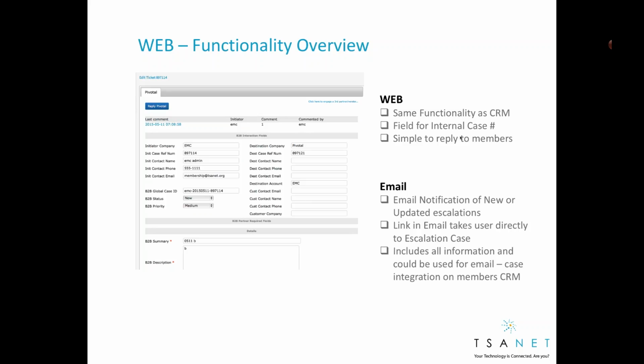So it obviously doesn't require your engineers to be monitoring this other system. You'll get notified when action needs to take place. And within that email, there'll be a link that takes the engineers directly back to this form to respond. And also in the email, it does include all the information that comes from the web form. So if you do have some type of an email to case or some type of interface on that side for your CRM, that is a potential integration option as well. And if that's of interest, we can have a further discussion on that.